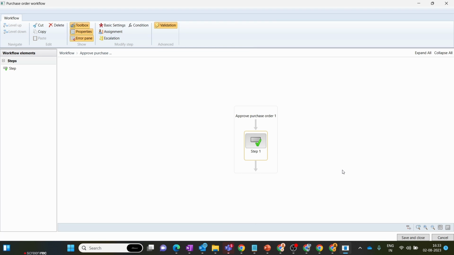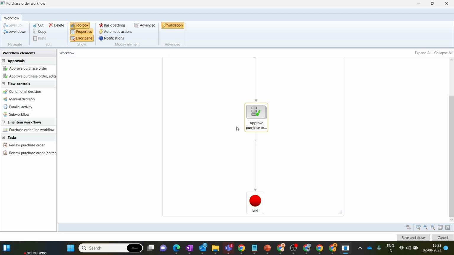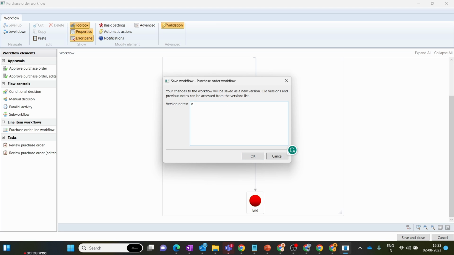I just close this, then go one step up. There is no error in the workflow, so I just click on the Save and close button. Here I set the version as 1.